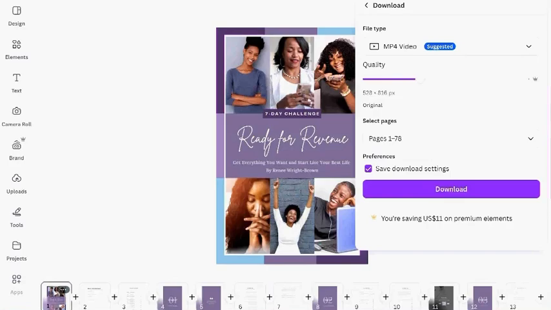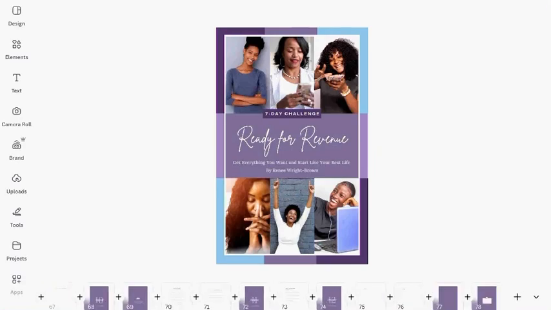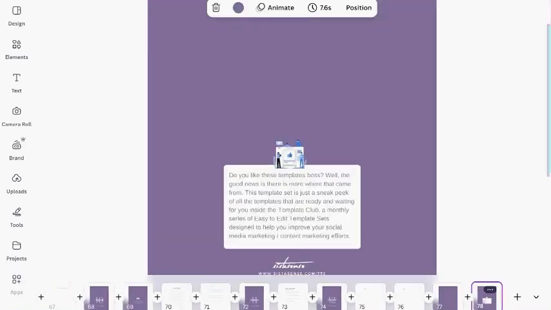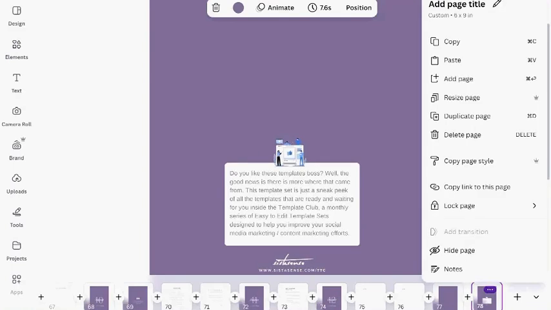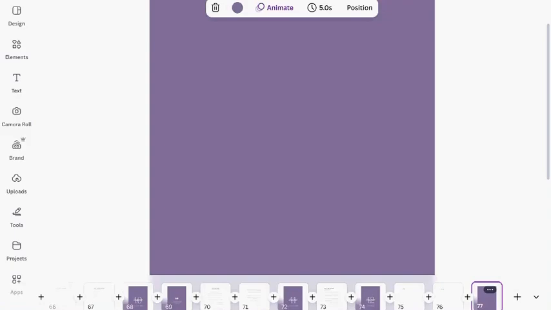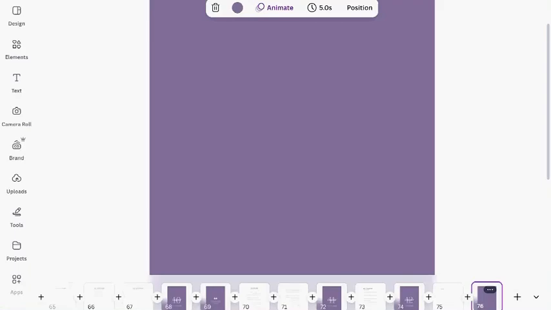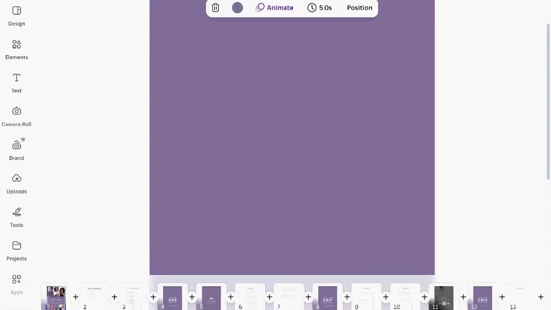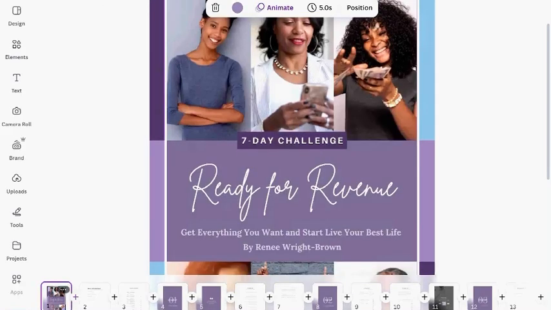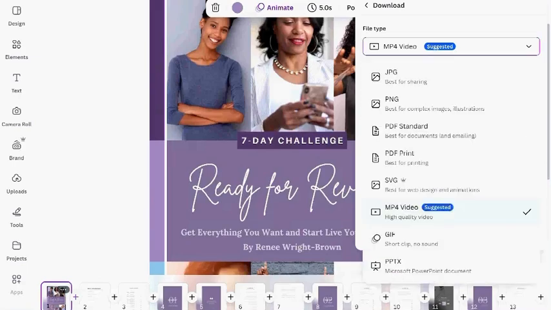Number one, I'm going to download. All the way at the end of this, the last page, I think, is just informational about my template hub, so I can delete this page. Now, let's pretend, operative word being pretend here, that I completed this PDF, right? I'm going to do two steps. I'm going to download the whole thing as now.